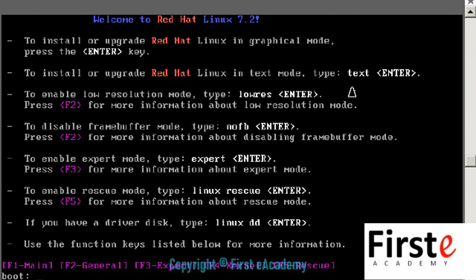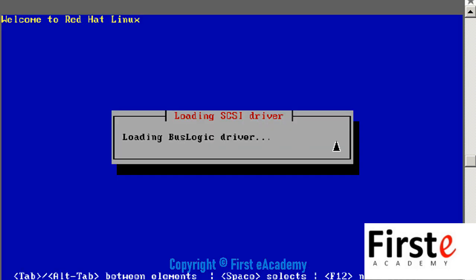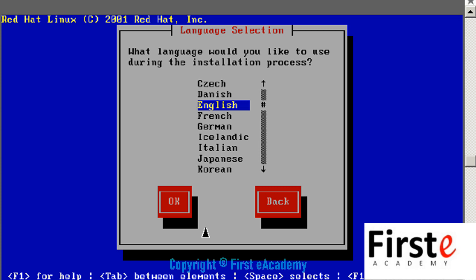Okay, so what we're going to do here is we're going to type text down at the boot prompt. And then once I type text, I'm going to hit enter, and we're going to start the process of the installation. So the installation's starting, the system's booting up. You can see I'm loading drivers now. And then the first thing that we have to actually answer, a question that we have to answer, is what language would you like to use during the installation process? Okay, so this is the standard kind of screen that we're going to see in the text mode installation process.